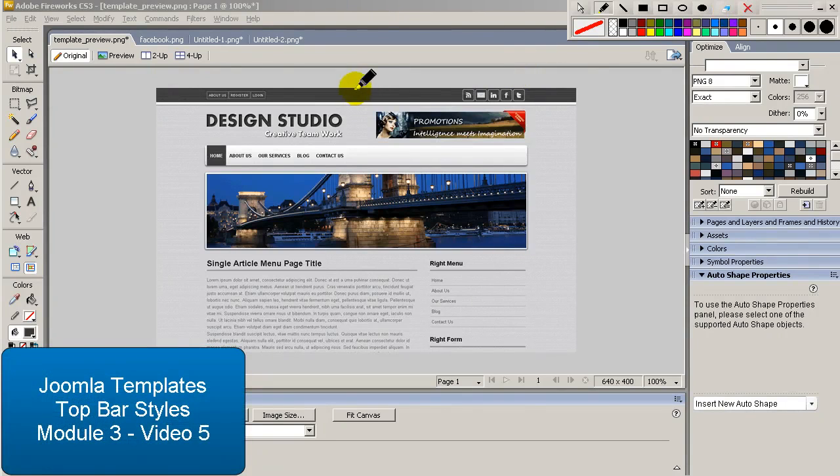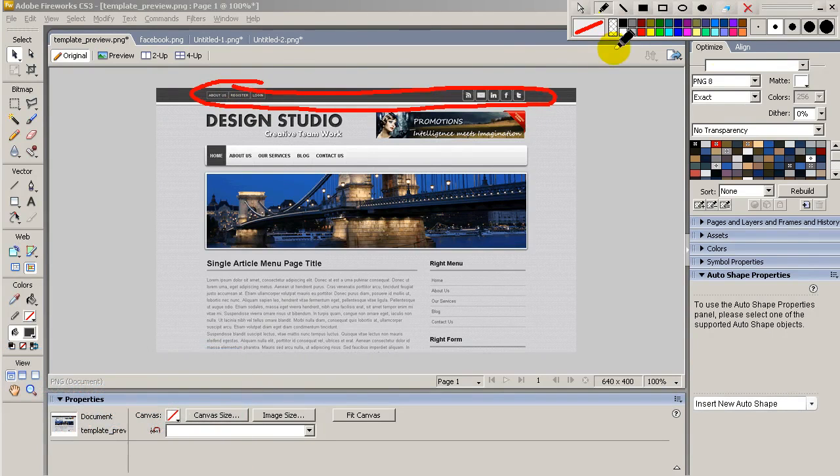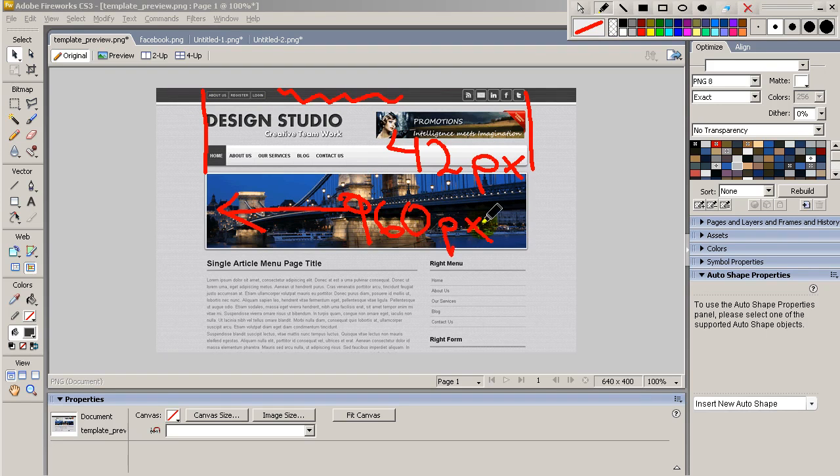In this video we are going to be working inside the top bar position, the top bar division with the ID top bar. Let me show you, we are going to work inside this area in here. If you remember, all this dark gray area will measure 42 pixels in height, and from this point to this point we are going to have a dimension of 960 pixels. So let me show you what we are going to do.